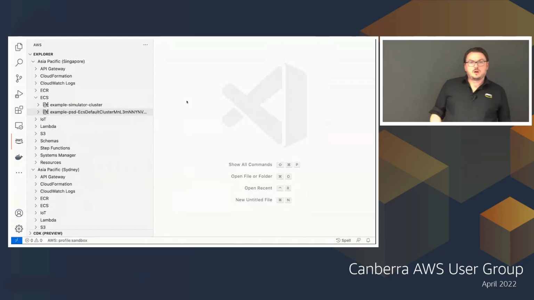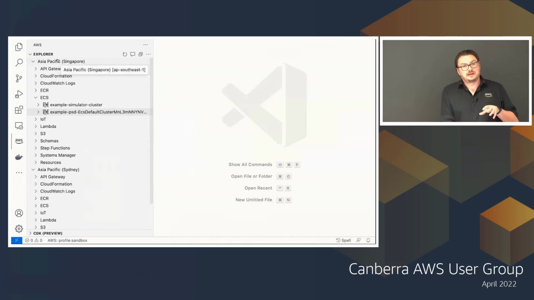So hopefully if you're using Visual Studio Code, you've gone and installed the AWS extension, because that gives you a whole bunch of really great things, particularly if you're building CDK apps. The Explorer there is nice. But this AWS Explorer is a really nice way to be able to interact with resources in your account.